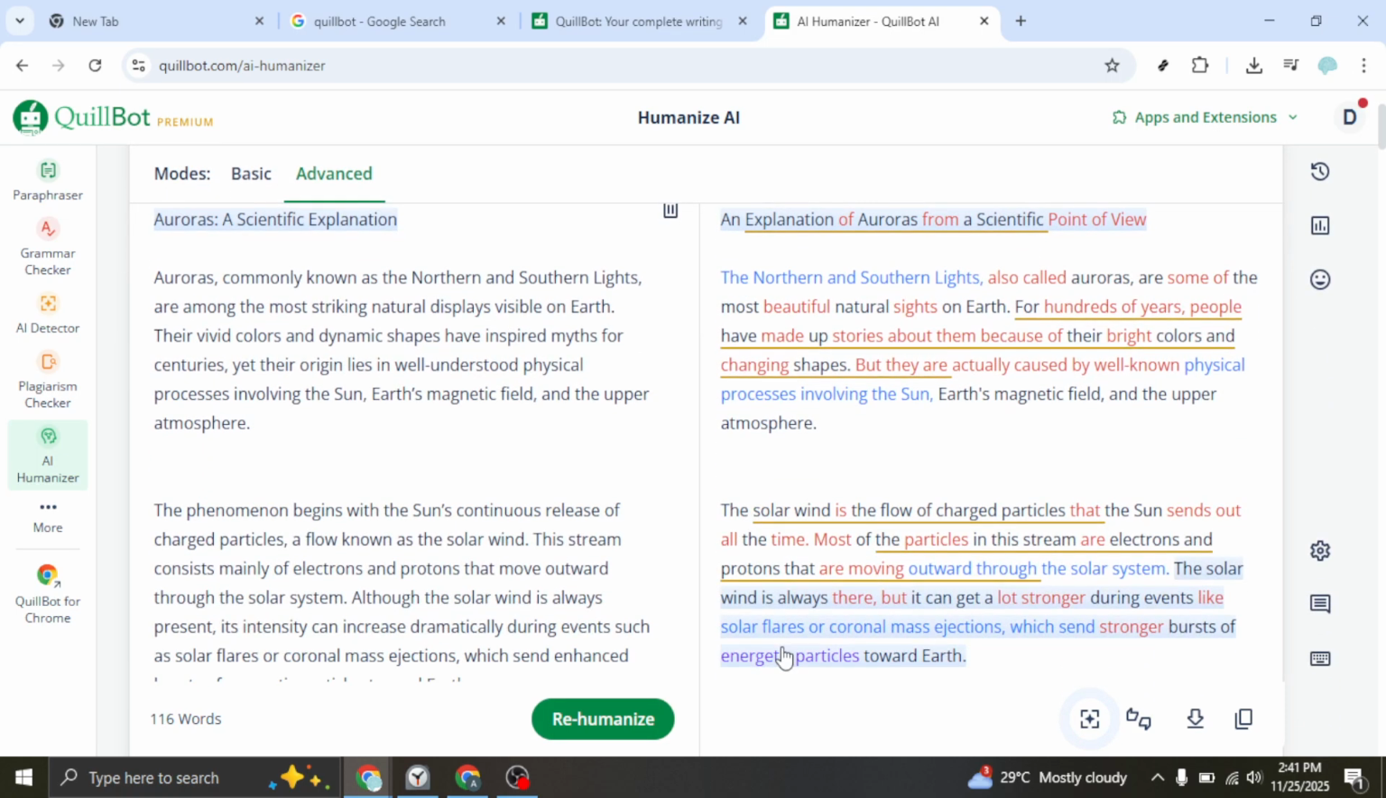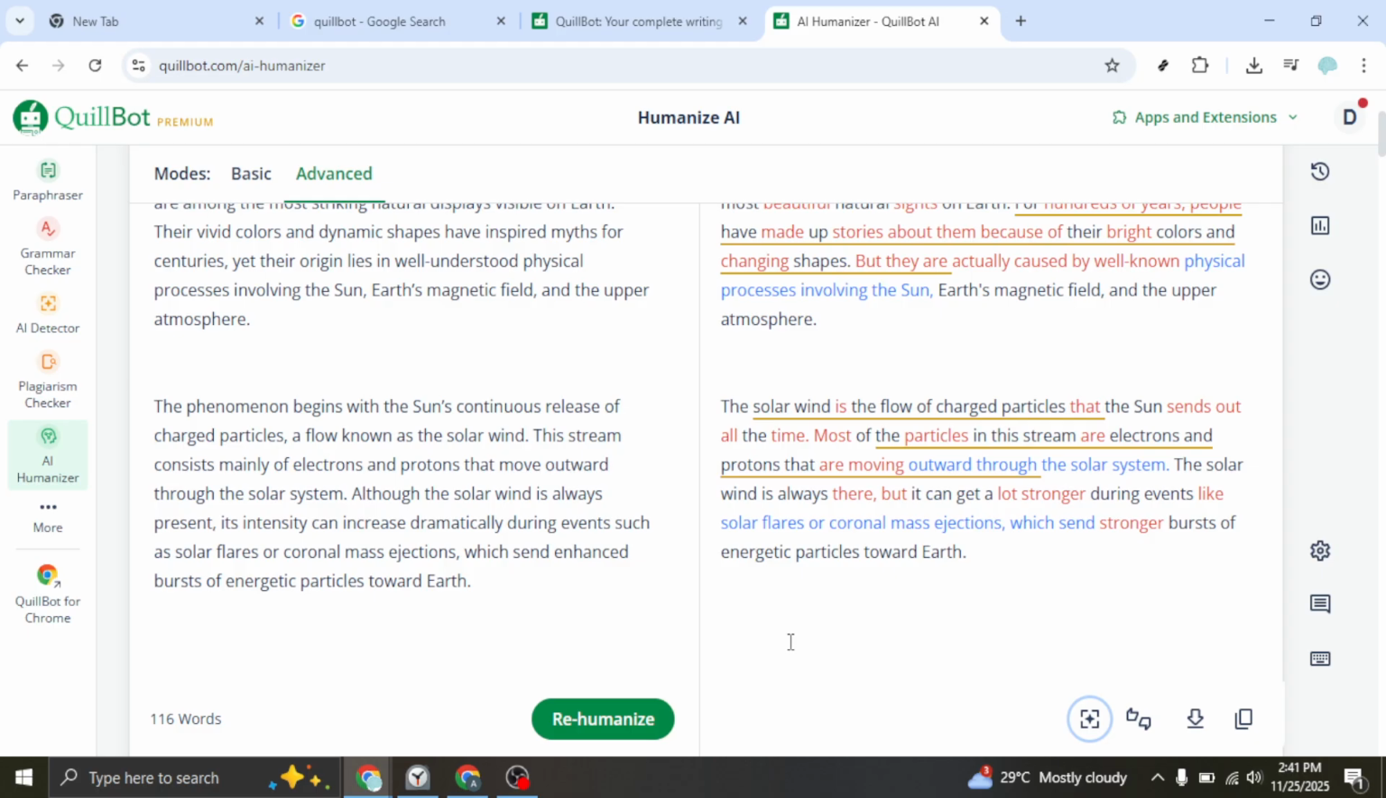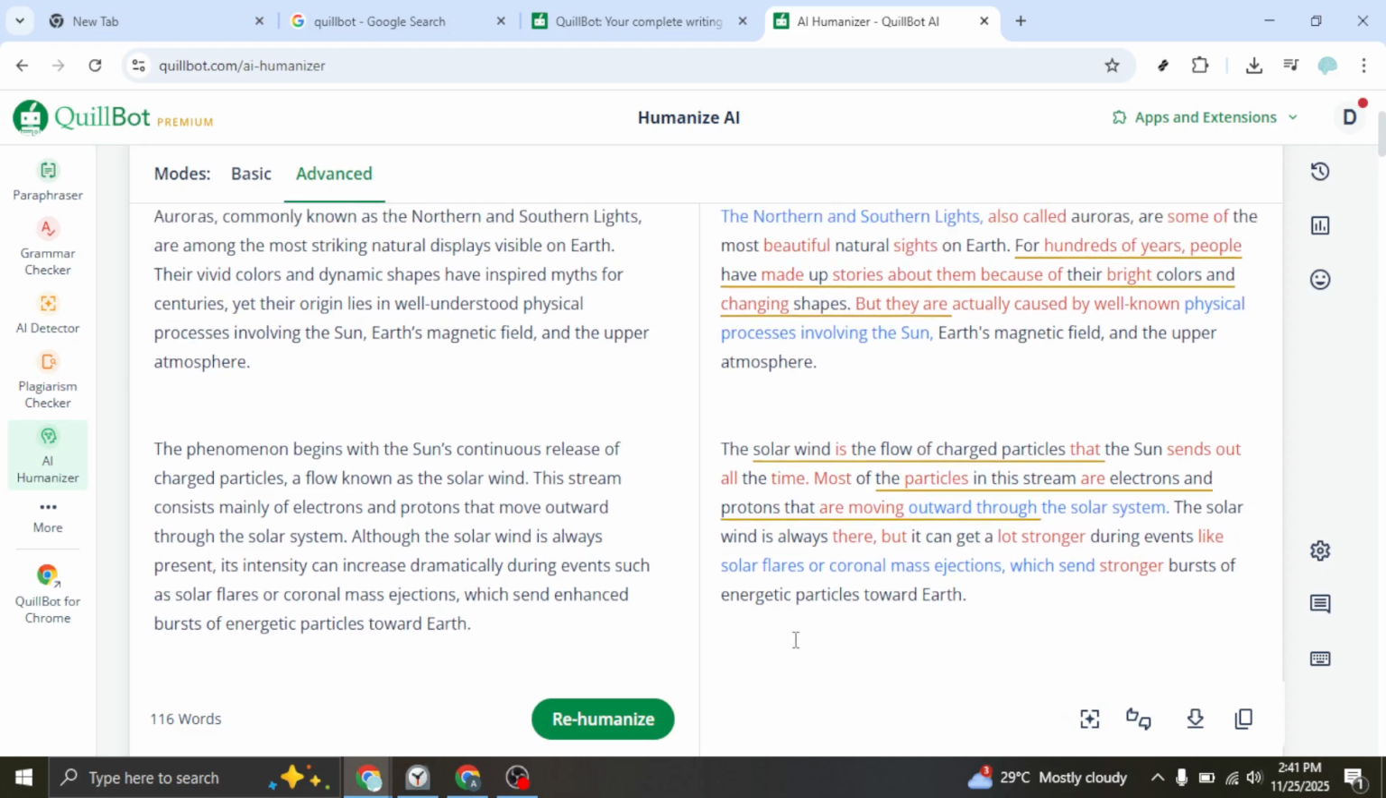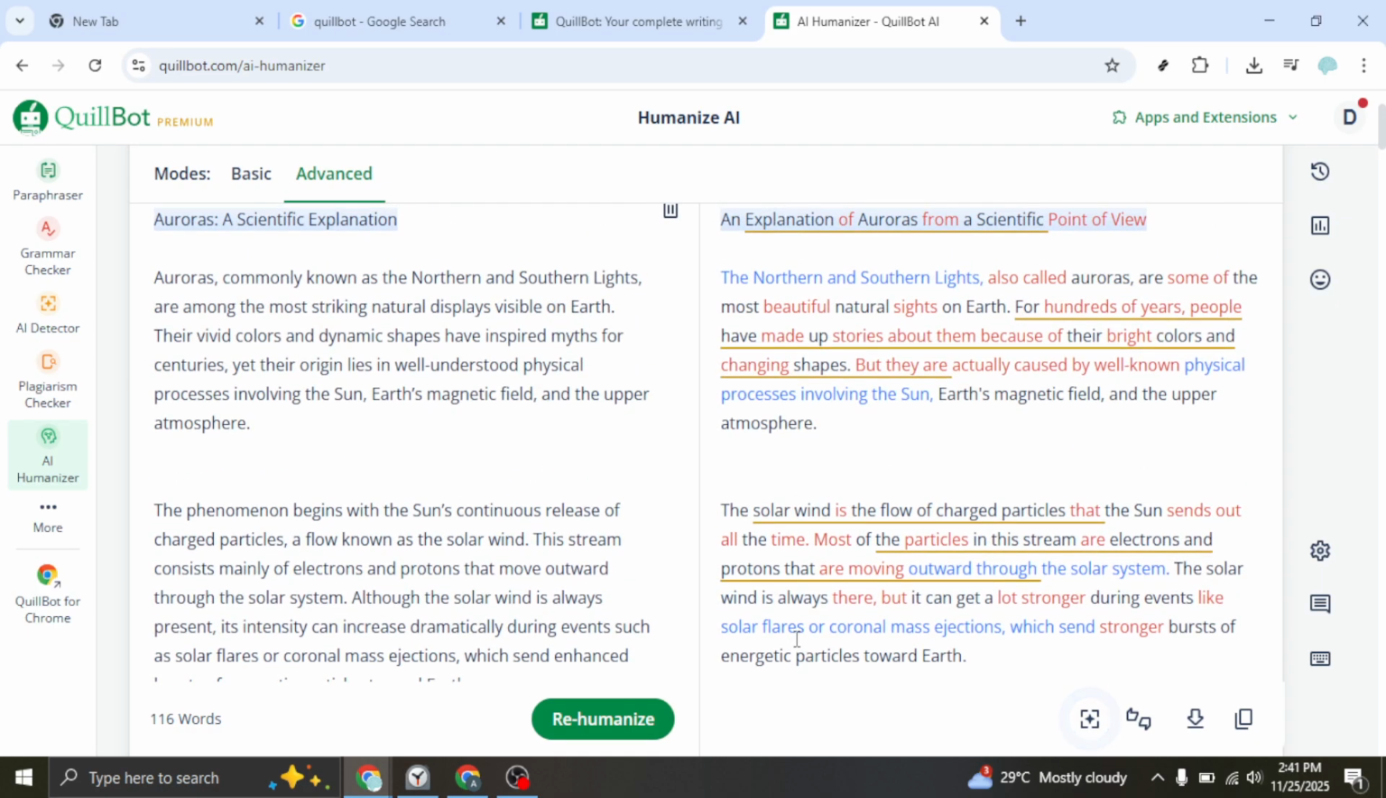When the results appear, read them carefully. Check that the meaning is intact and that the tone fits your audience. If something feels off, tweak a sentence or two right in the text area. You're aiming for clarity, flow, and a voice that feels genuinely human without losing the substance of your original message. Pay special attention to transitions, word choice, and phrasing that sounds overly stiff or repetitive.